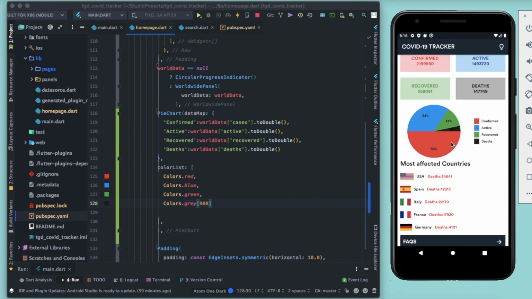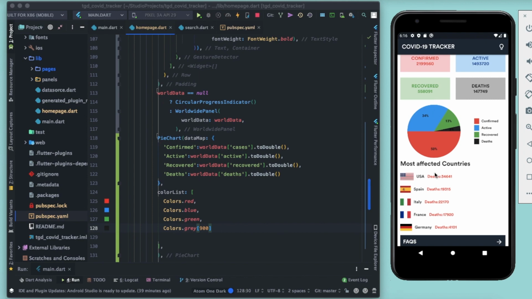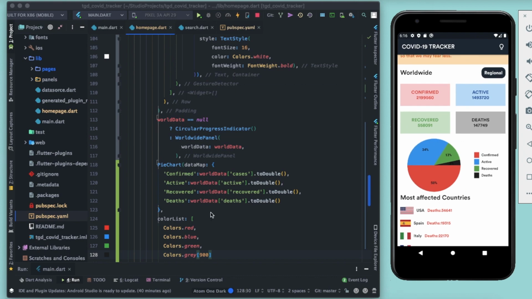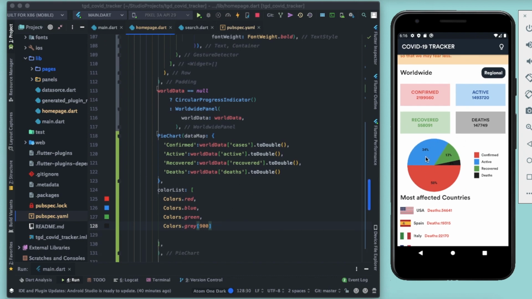So that's how you can implement the pie chart, and you can always give it some padding from above and below. So that's all for the demonstration purpose. That is why I'm not going into any details for this. So that's it for the pie chart value.